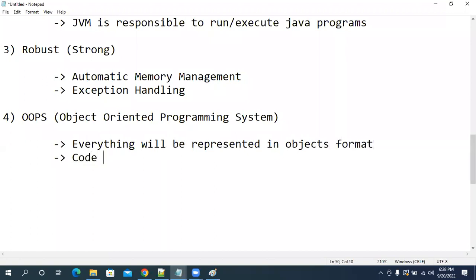Reusability. Whatever code we are going to write, we can reuse that code for different purposes. If you follow OOPs principles, OOPs is nothing but a set of principles available in your academics. You might have studied about them: inheritance, polymorphism, abstraction, encapsulation. Four points are there. Java supports those four principles.